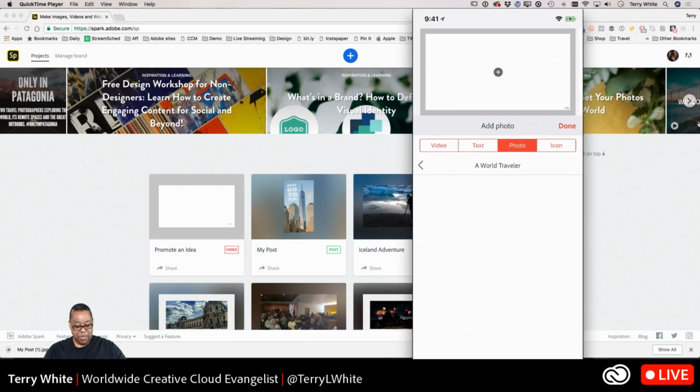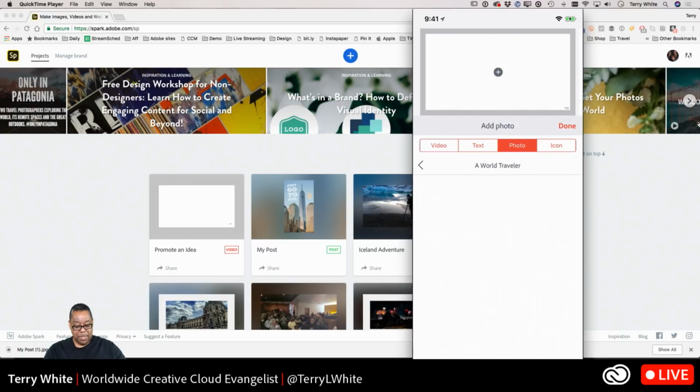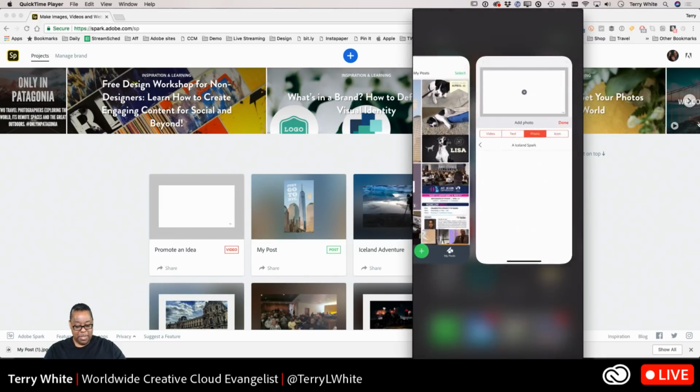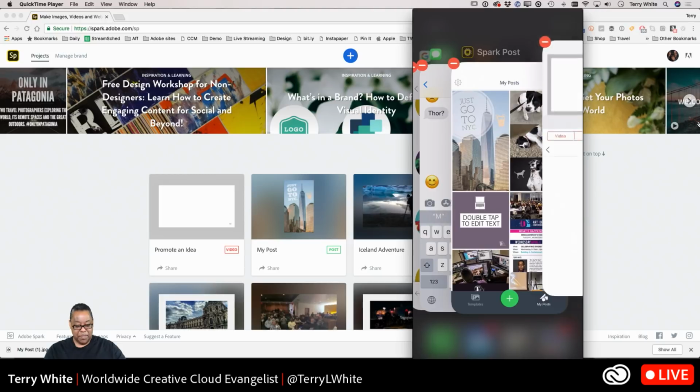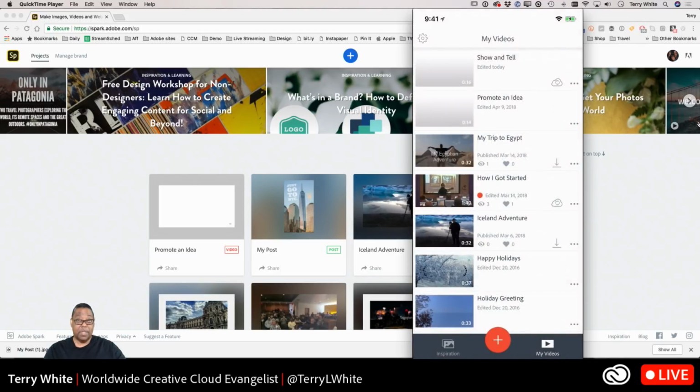And let's see if those will load. Try one more time. Oh, for whatever reason, it doesn't want to load those. All right, let's pick a different one. Oh no, my images don't want to load. All right, let me try this one more time. Spark Video. I am connected. I'm connected to the internet, otherwise it wouldn't have shown it to me.